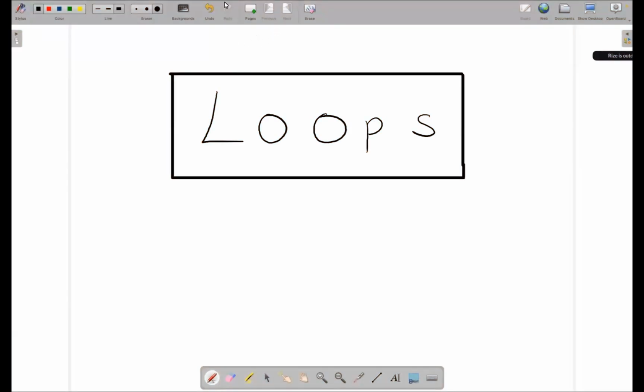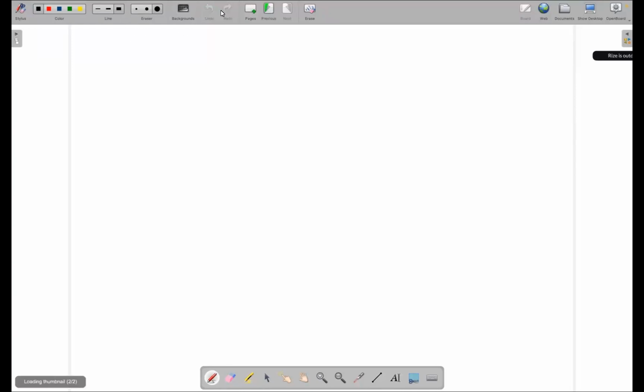Hi everyone. So in today's session, we'll understand the concept of loops. Let's start with the concept of increment and decrement. Then I'll also explain what loops actually are, relating this concept to a real life example.